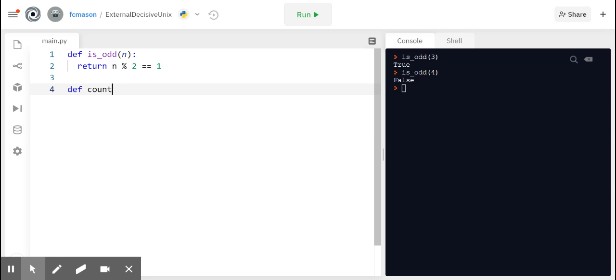I'll go ahead and call it count odds because we'll write it so that it counts only odds, but you could easily modify it so it could count objects with a different property if you like. So it will count odds in a list that we send it. I'll use the parameter capital L to represent that list. So for number in L, we'll iterate through all the numbers.